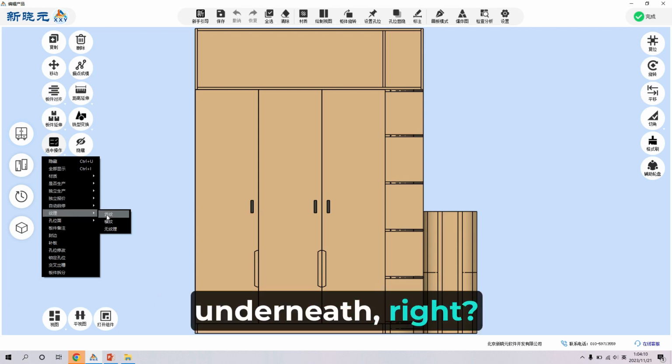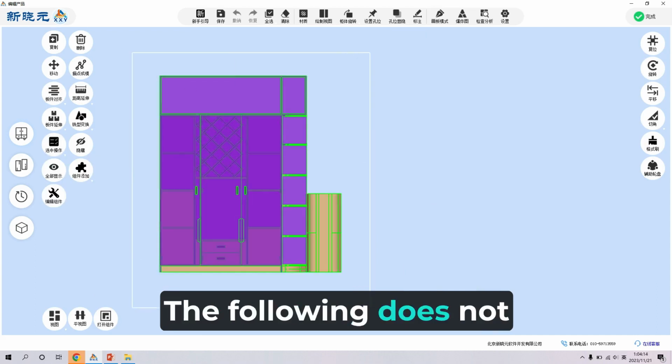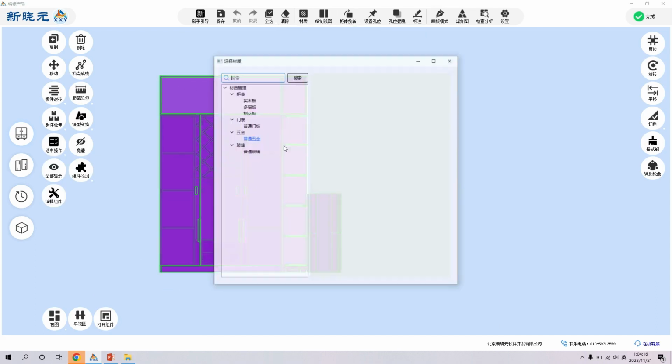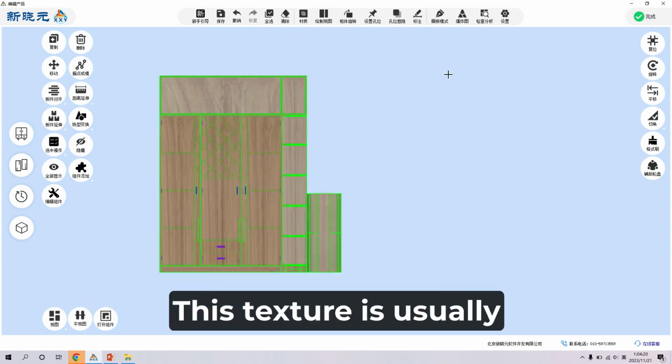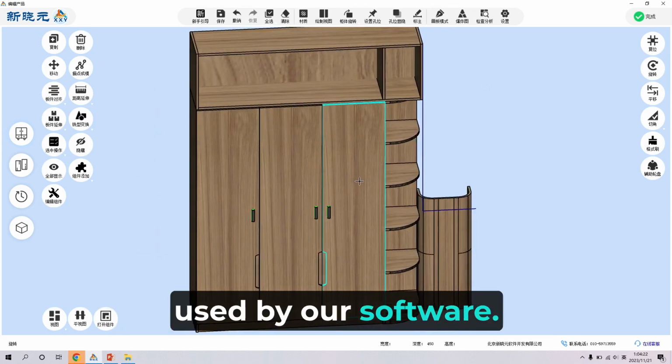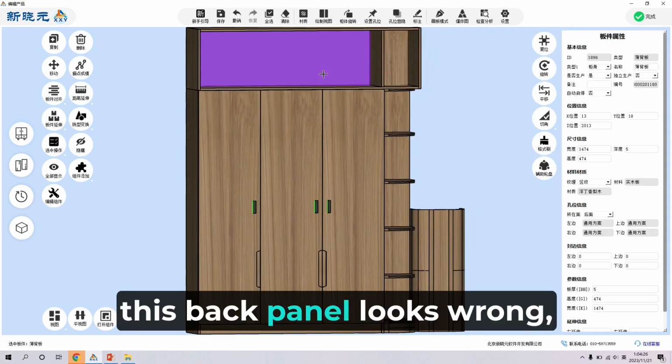Then there is a texture underneath, right? What texture do we use on this board? But in general, the following does not need to be modified. Let's just change one at random. This texture is usually used by our software. The best default one, right? The default one, right? For example, this back panel looks wrong, right?